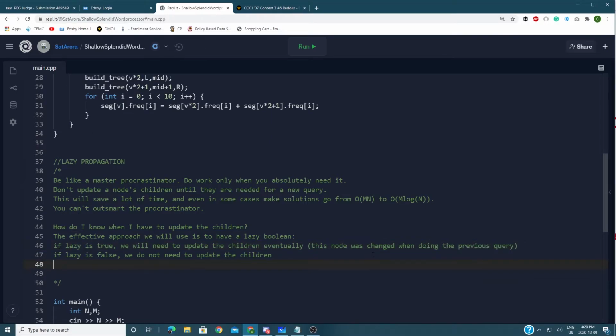Okay. Any questions up until now on the idea of lazy propagation? Okay.